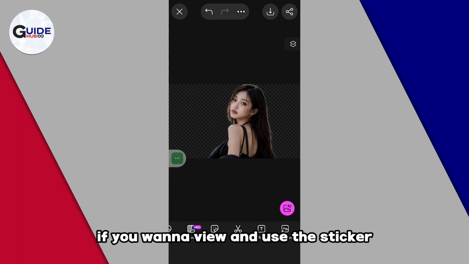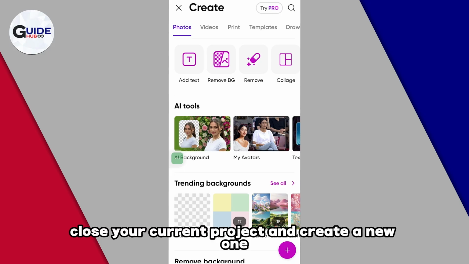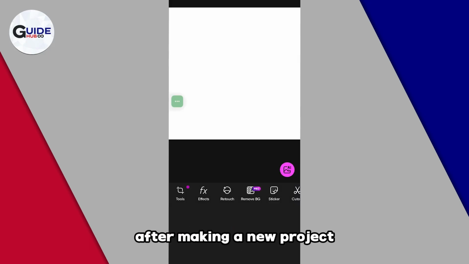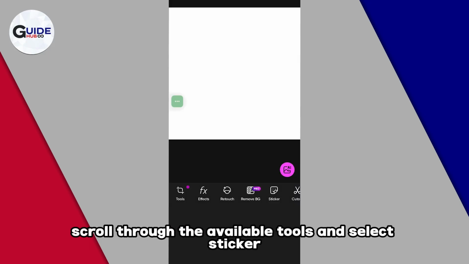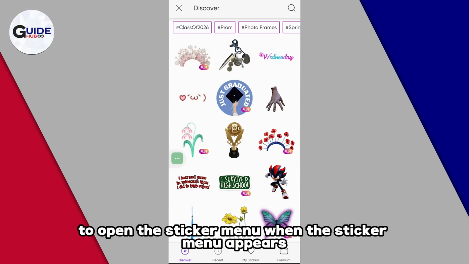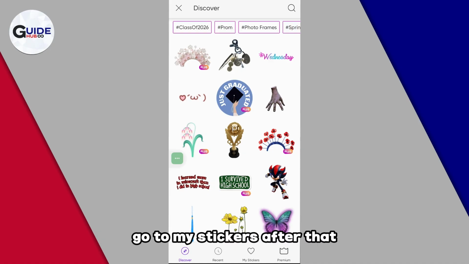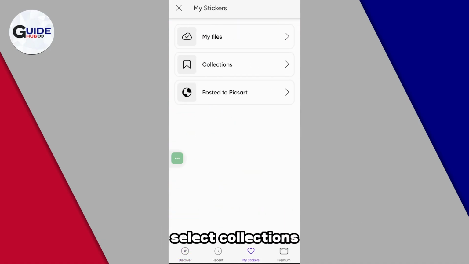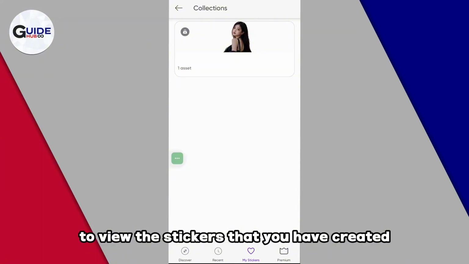If you want to view and use the sticker, close your current project and create a new one. After making a new project, scroll through the available tools and select Sticker to open the sticker menu. When the sticker menu appears, go to My Stickers. After that, select Collections to view the stickers that you have created.